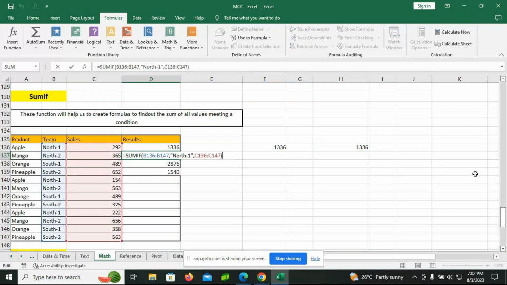now it is on team. So the same way I'm going to select the range. Here you can see the range is team. So I'll pick team, and in this I wanted to check out the total sales of north 1, north 1, north 1, north 1. So it will pick out north 1 and tell me the total sales.